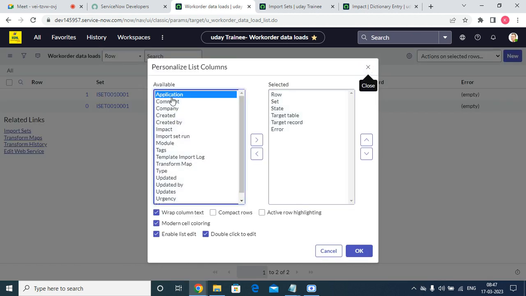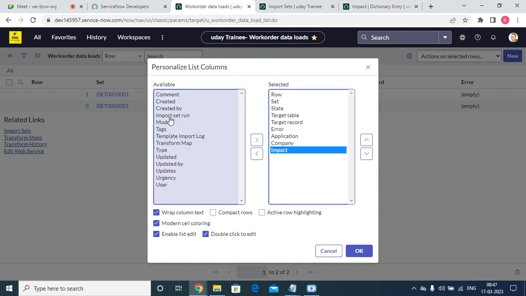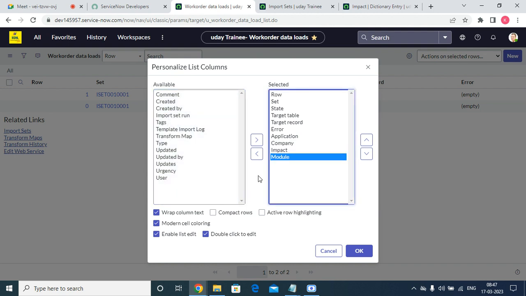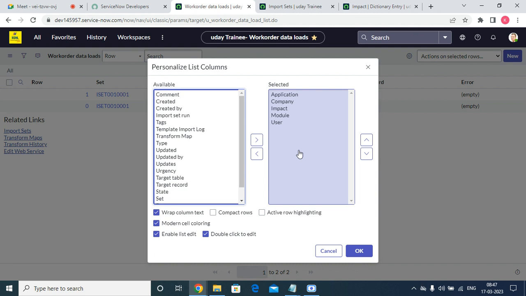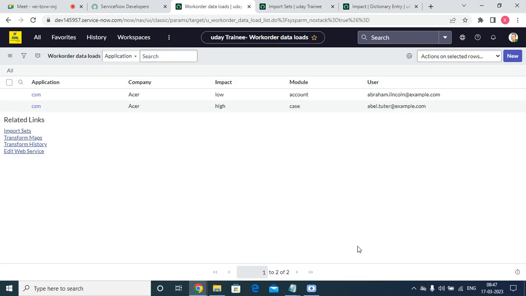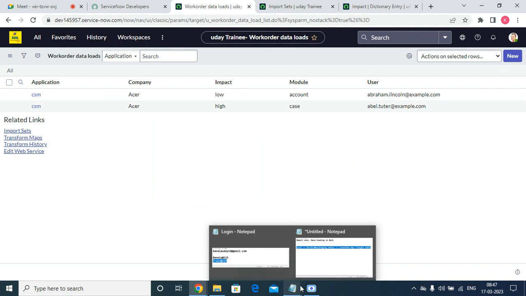this is the one. So company, impact, module, application, user, these are the fields we have added. So five fields, then we can add the same thing. Now this is the loaded data which we have configured from the system to here. That means the data which we configured, what data we have added, we have loaded into the system.